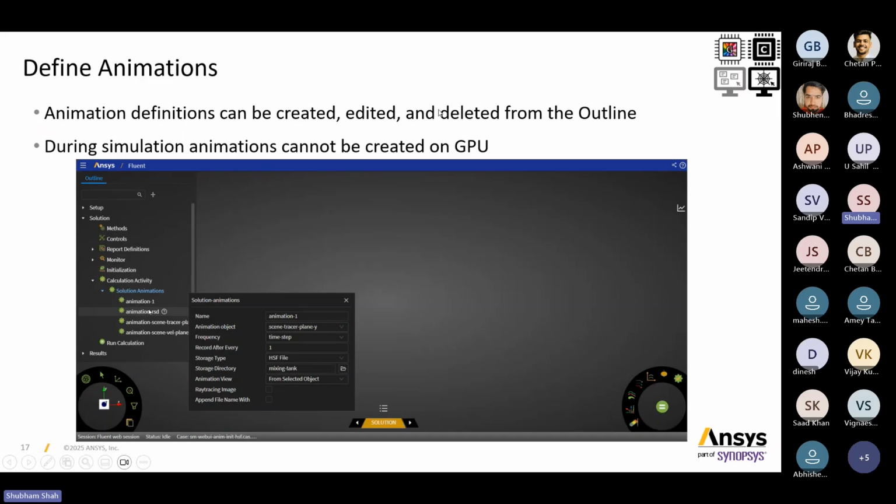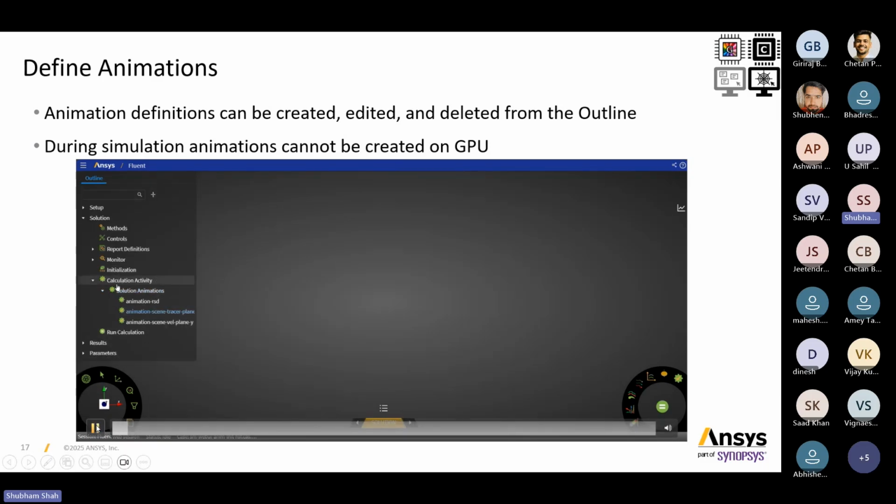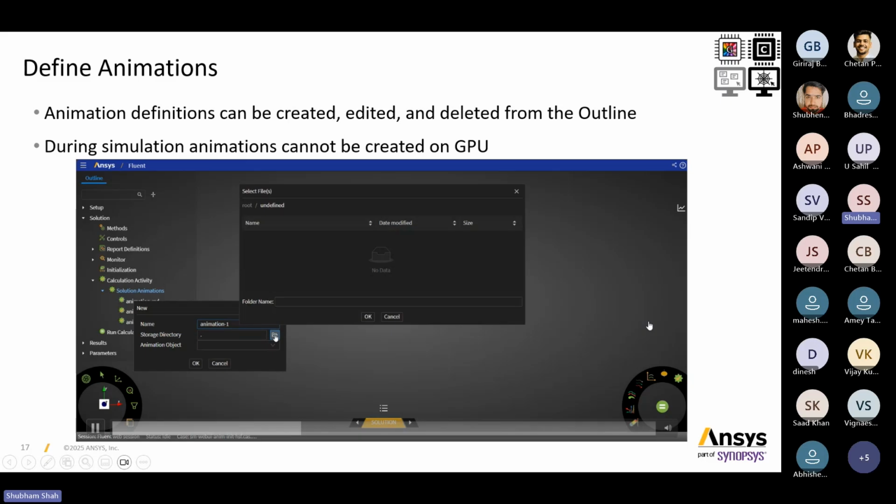We can also define the animations. This is available for both the desktop interface and the web UI. So we can plot the animations during the simulations. This cannot be plotted for the GPU one, but in the CPU one you can plot it. So this is how we can plot it.